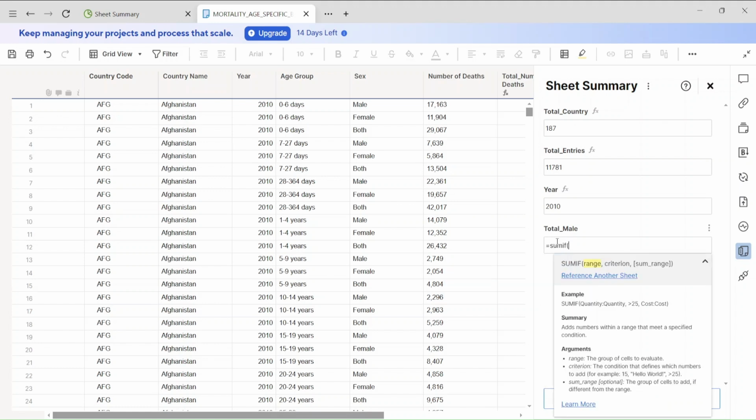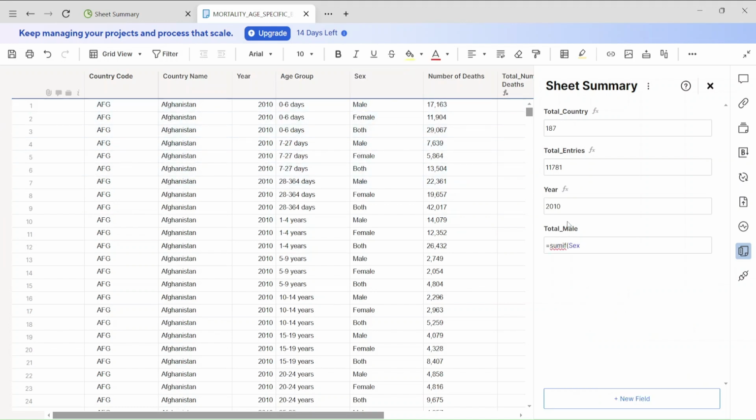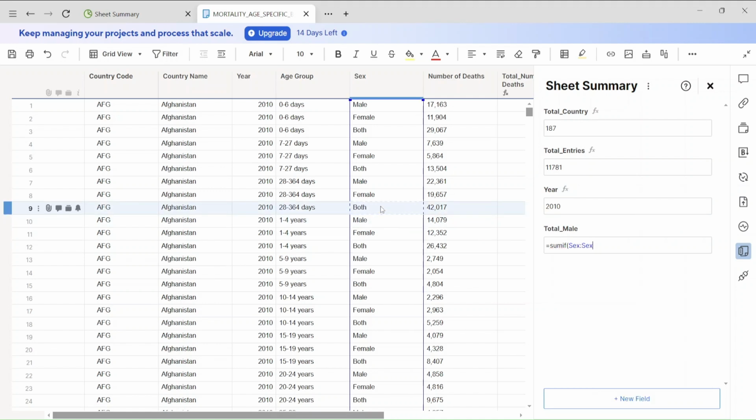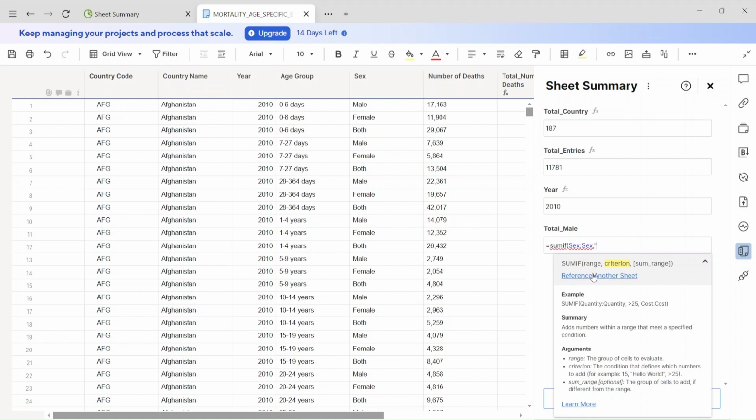What SUMIF is going to do is, in the sex column we have three different categories: male, female, and both. So what we need to do is evaluate this column. I selected the first cell and then any other cell. Oops, you have to put column and then select another cell. So I want to evaluate this column, so this total column is selected. Now, what is your criteria? You can see it also gives you some hint. So what's the criteria you're looking for? I'm looking for male.